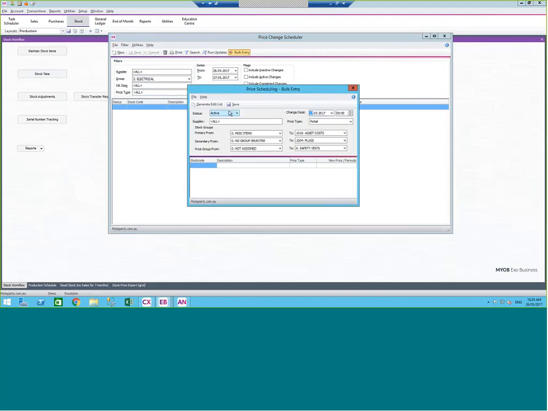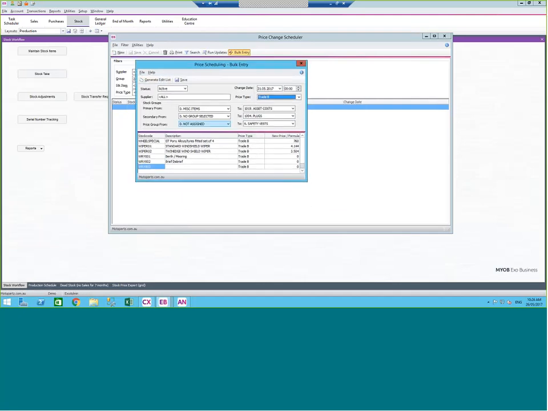So let's say we want active products. We want to make this change next week. It's the trade A or the trade B price we're updating. And it's all the products in the system. So that returns your edit list for that price level. And you have the ability to manually put in a price or put in a price change formula.